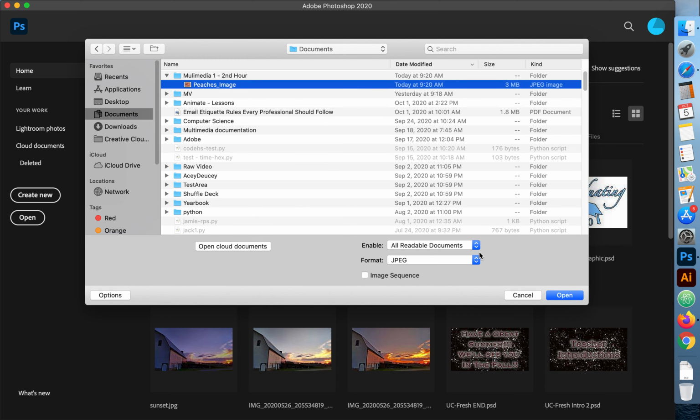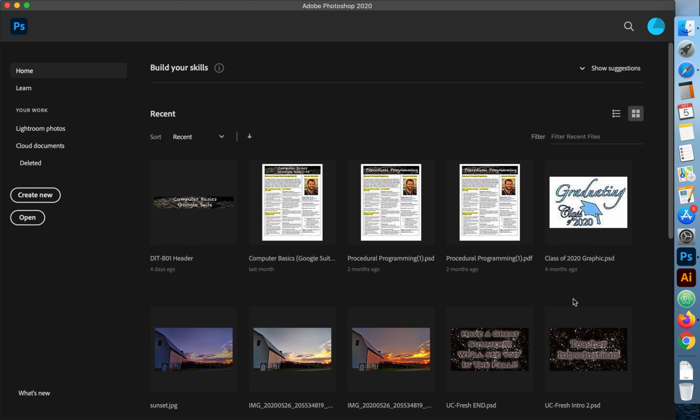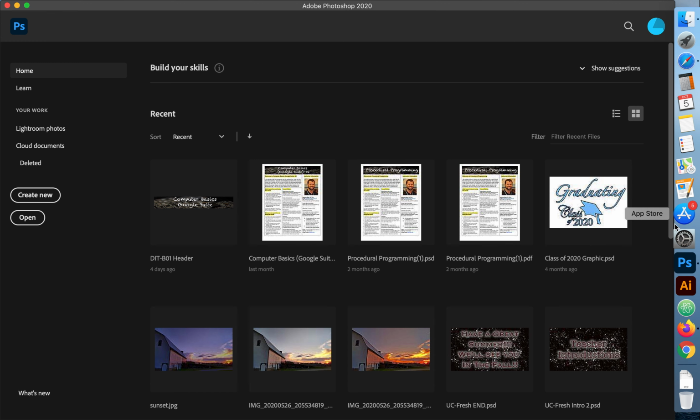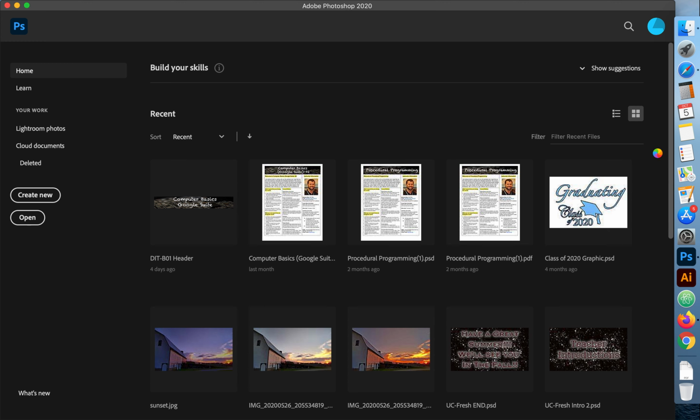There's the Peaches image, wherever you saved it. If it's in Downloads, you might have to click on Downloads. I saved mine into this folder, so it's right there. When I hit Open, it'll open this file up, and it'll put the Peaches image on the desktop.